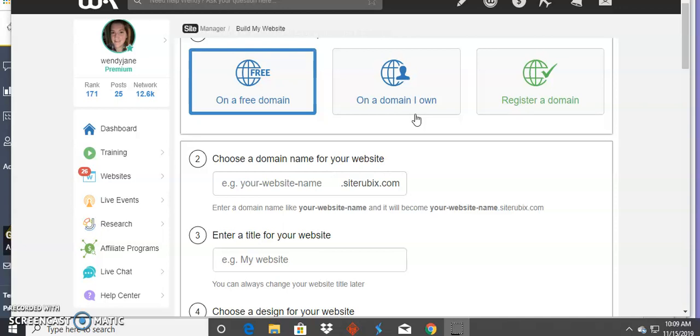So with Wealthy Affiliate in their free membership, which, if you're watching this tutorial, I'm assuming that you have, the only thing you can do is build a website on a free domain. You're going to notice here that it says .siterubix.com.